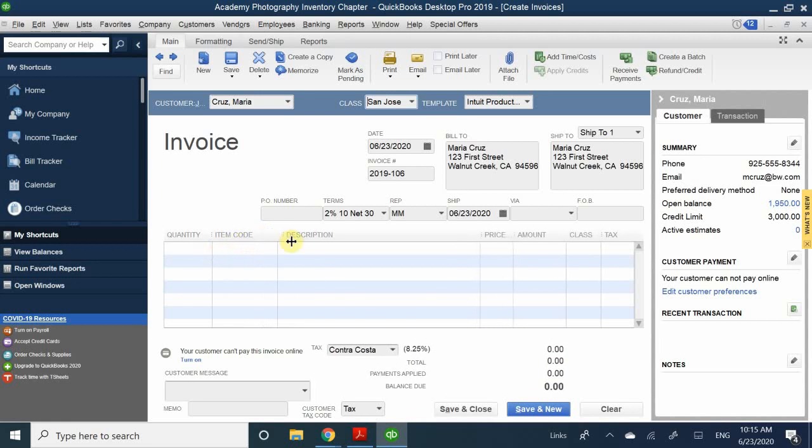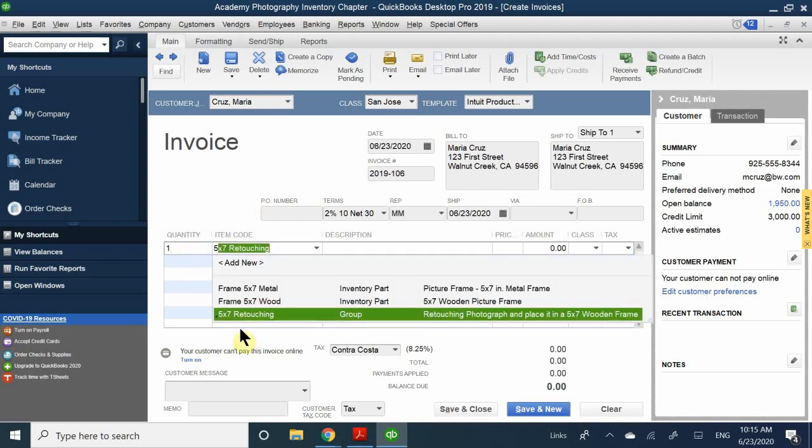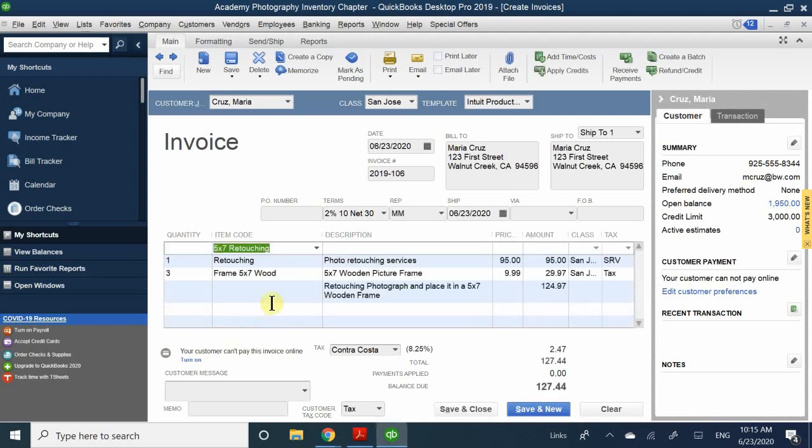not that one. And I'm going to bill her for one of the quantities for the 5x7 retouching, which we just created, right? As you can see, it has given me the little line items. Like I said, when you print it out, I want it to show up on there. And if you notice, look, it does charge me for the full amount.